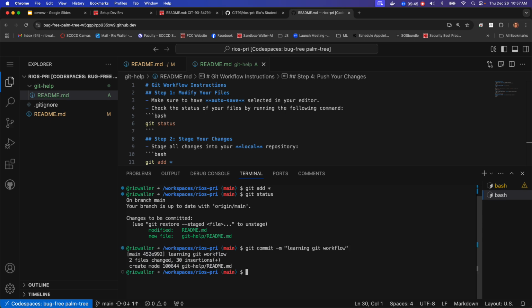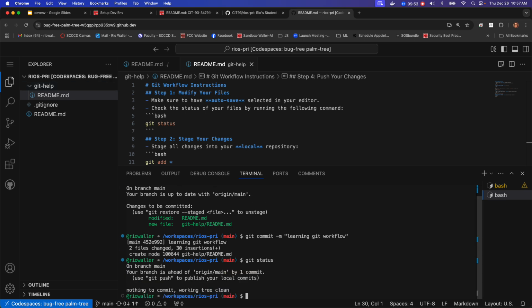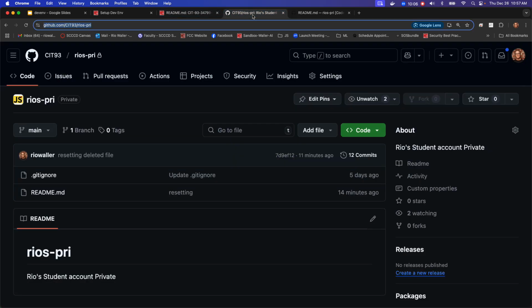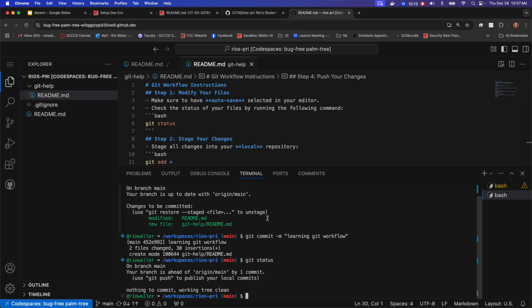So when I hit enter, now I see that all my coloring has gone away, and if I roll up and do git status, it says, oh, hey, your branch is ahead. So the branch we're on is main. The branch is ahead of my origin, and the origin is where it came from, so out here. That means all those changes, if I hit refresh, are not out here on GitHub. It's only in my local code space.